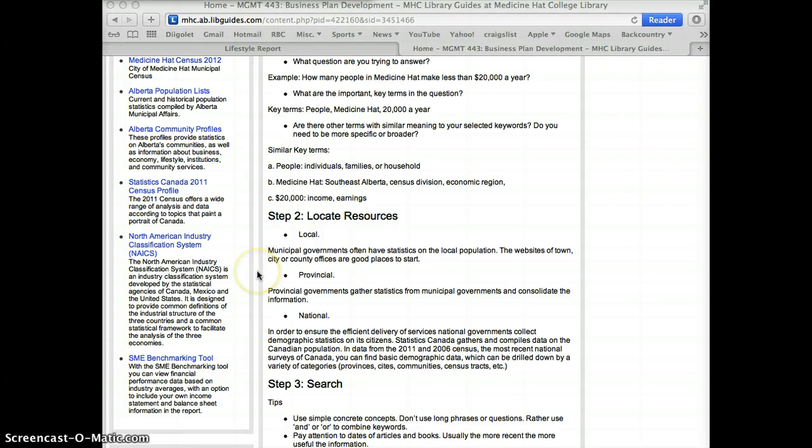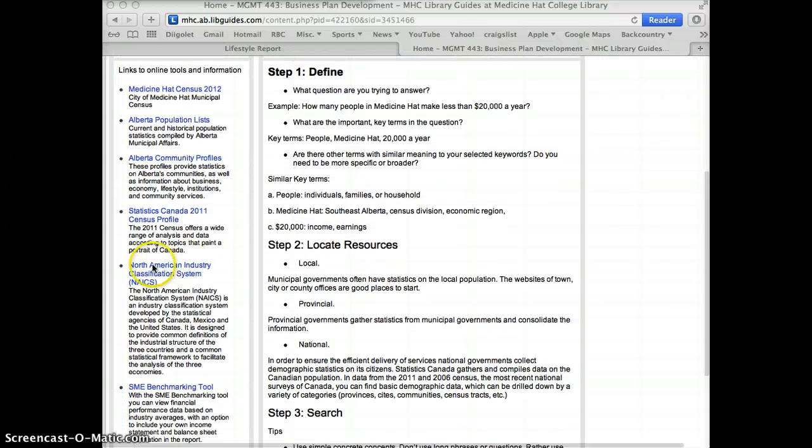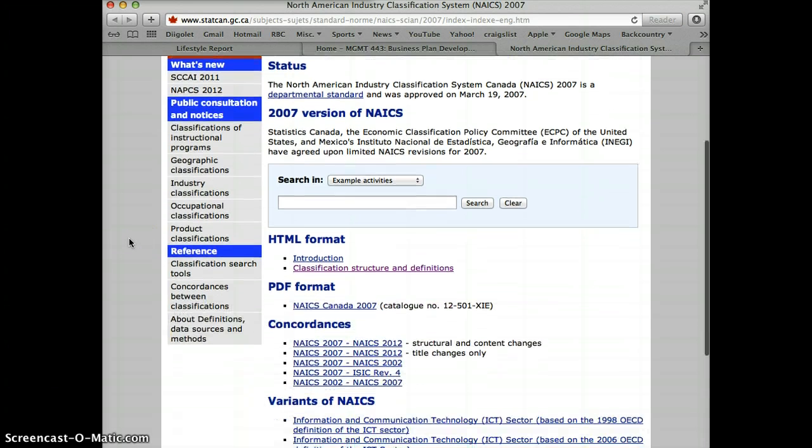If you go to the main library guide page for MGMT 443, under the section Government Resources, you'll find a link to the NAICS website. The site is hosted by Statistics Canada, and if you scroll down, you'll find an introduction which will give you more detailed information on the NAICS classification system, but we're going to go straight to classification structure and definitions.